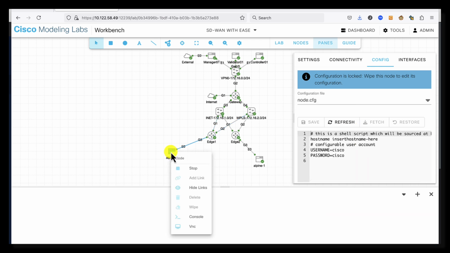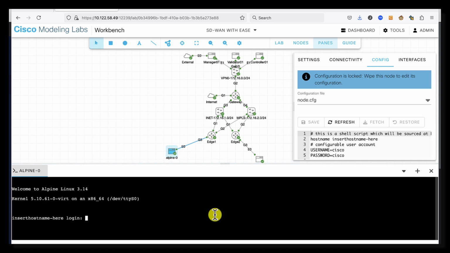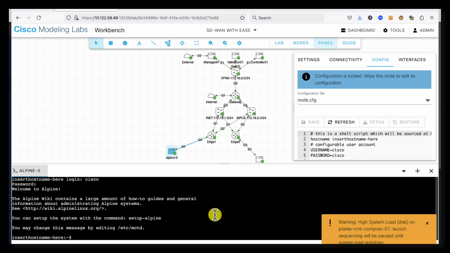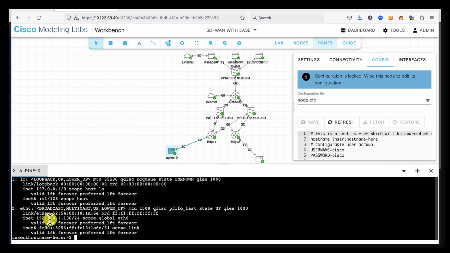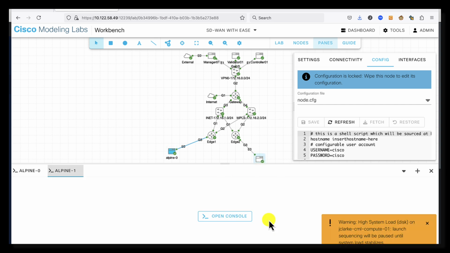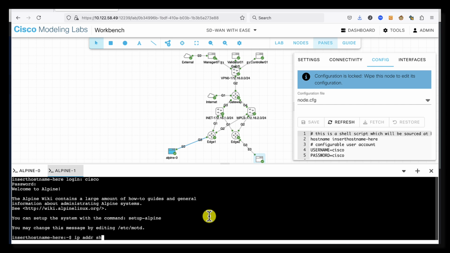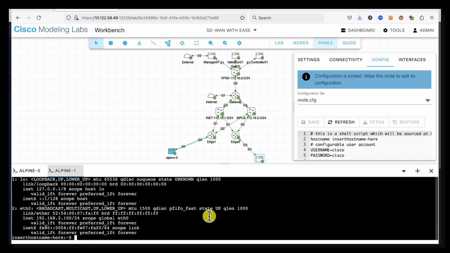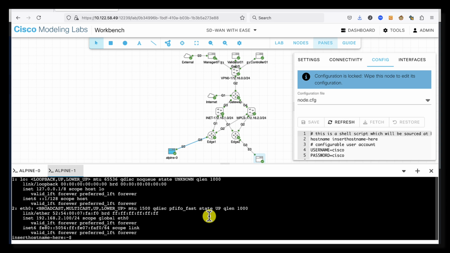These are already booted, so we'll jump onto the console of our Alpine 0 node here. Do an IP addr show, and we see, yes, we did get a DHCP assigned address, 192.168.1.100 over here. We'll go onto the console on the other Alpine node in site 2. Do the IP addr show, and we got a 192.168.2.100 over there. So this is great. This is a good first start.